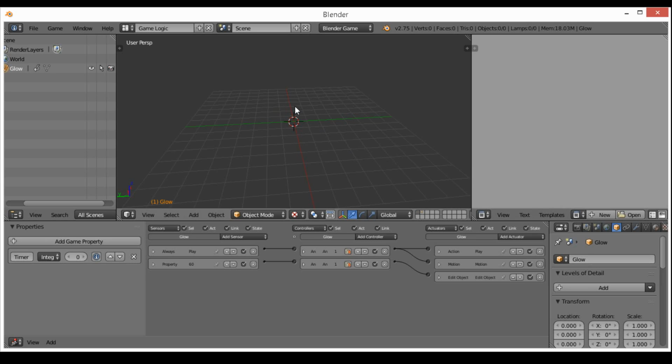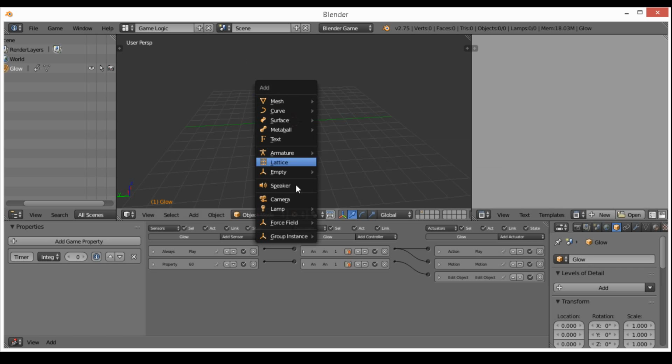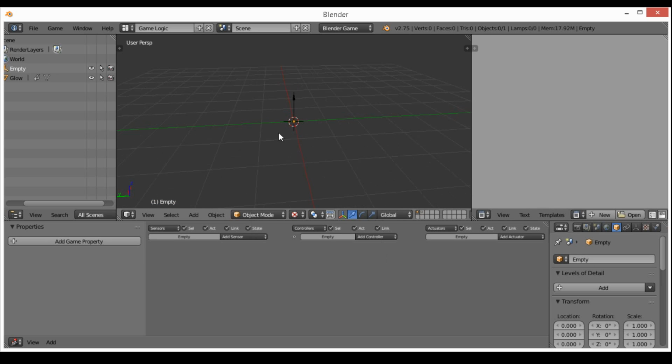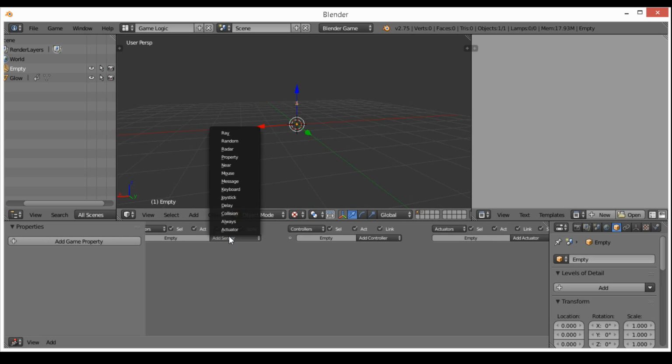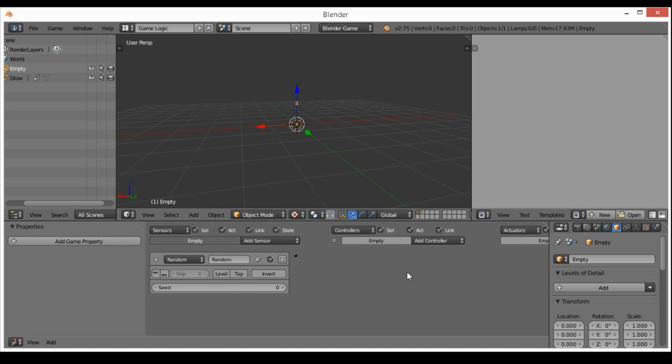We want to create an empty. And what this empty is going to be is our emitter. You can choose whatever type you like. Single arrow will be fine for me. It's just kind of a visual representation. What type it is doesn't really matter. Alright, so we're going to add a random. There are different ways of doing random, but this one is pretty simple and it'll be fine for me today. So there we go. This should be fine for what we're doing anyway.